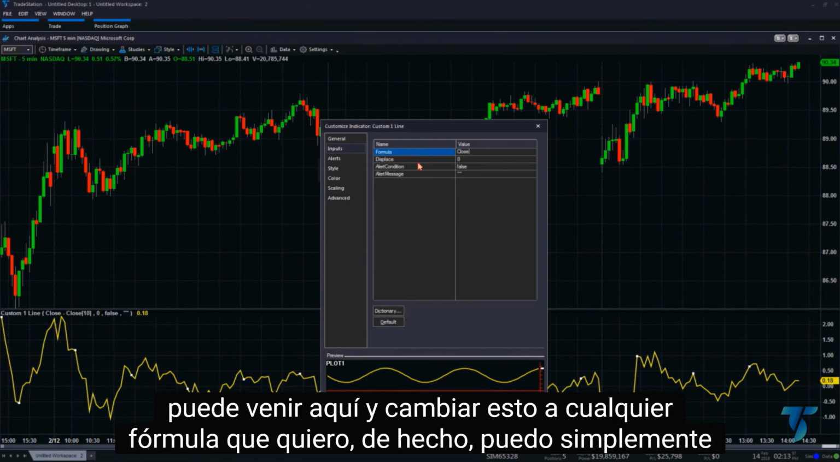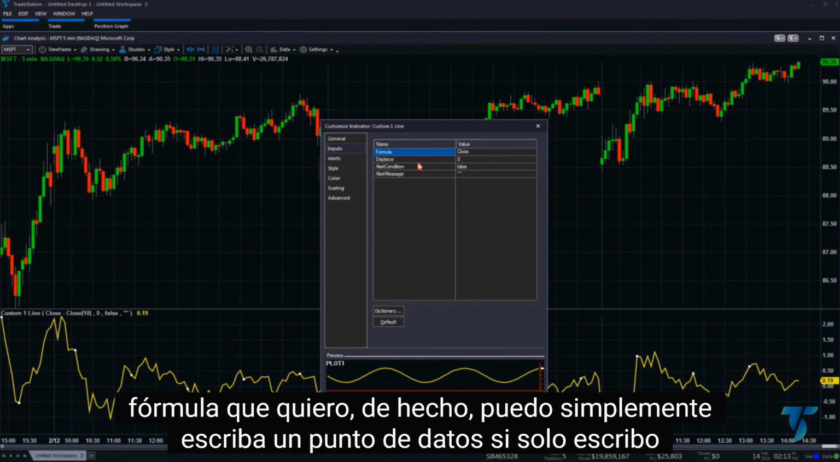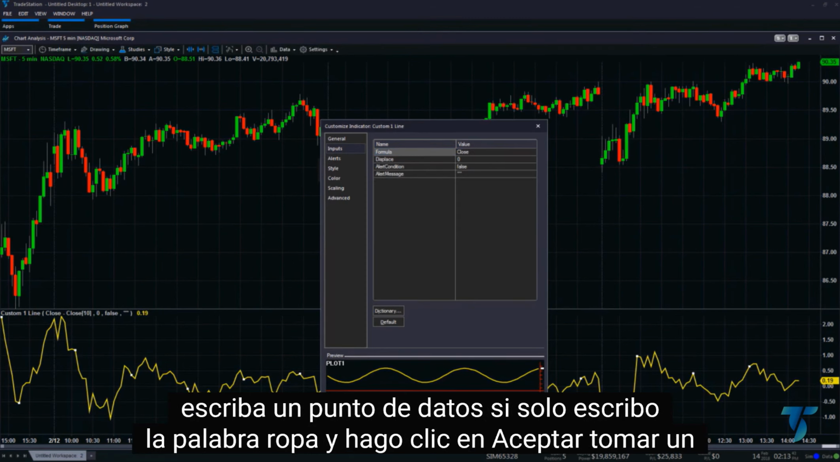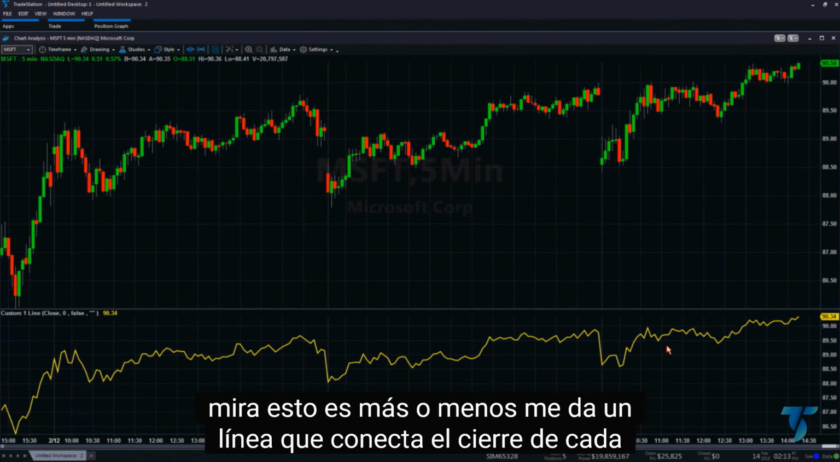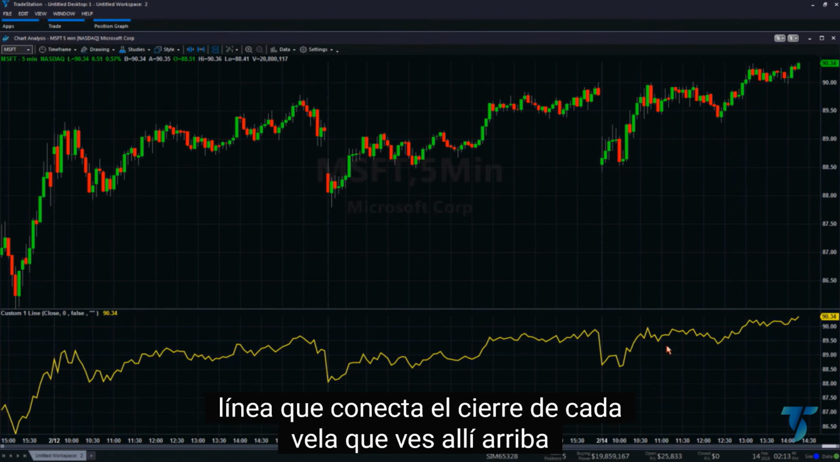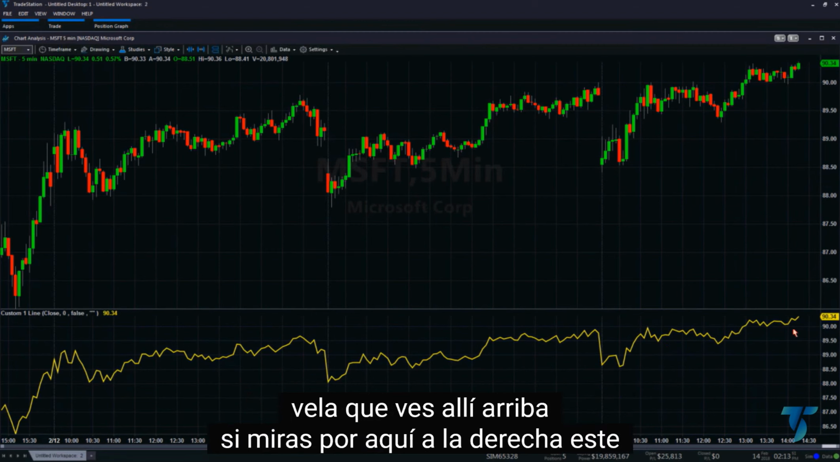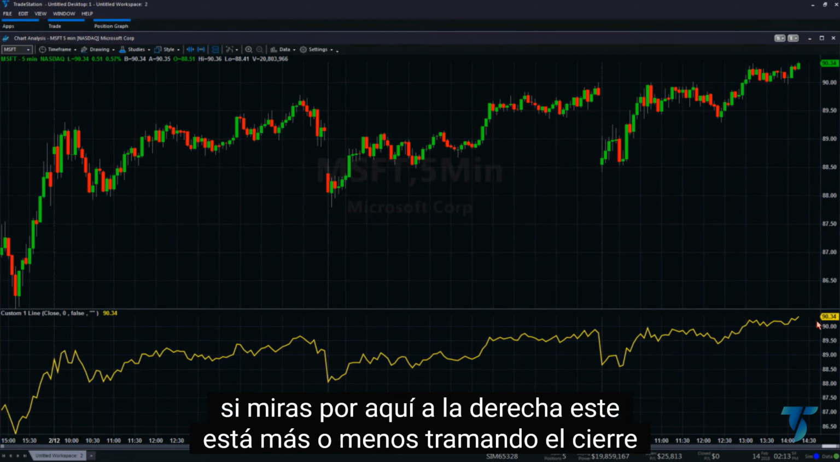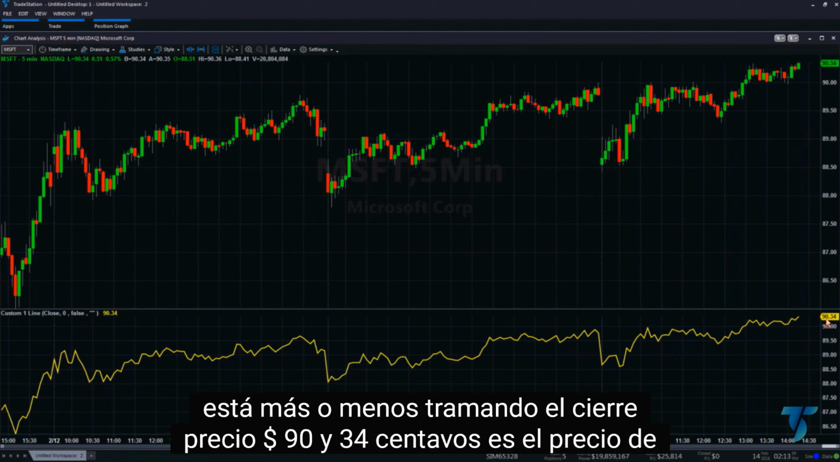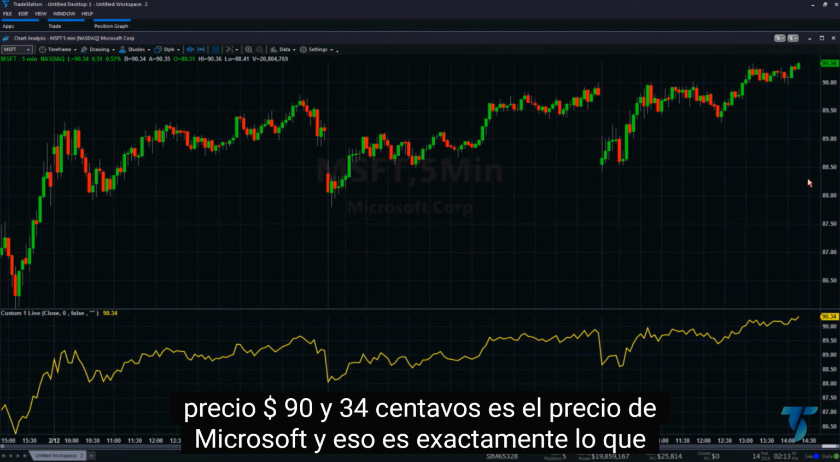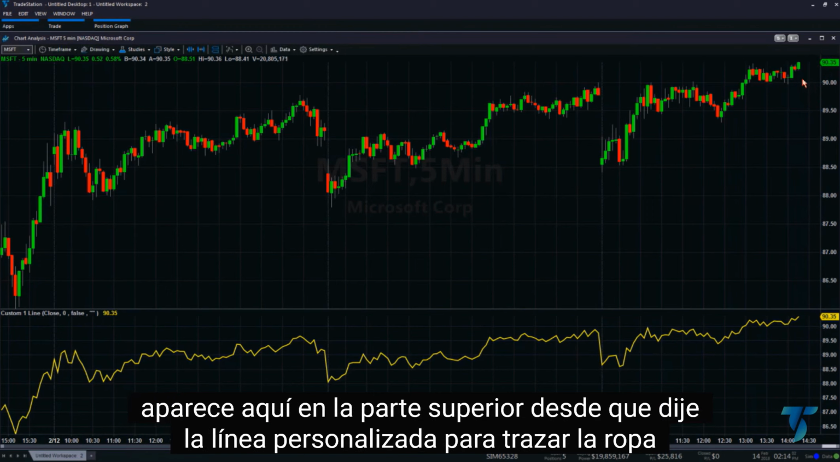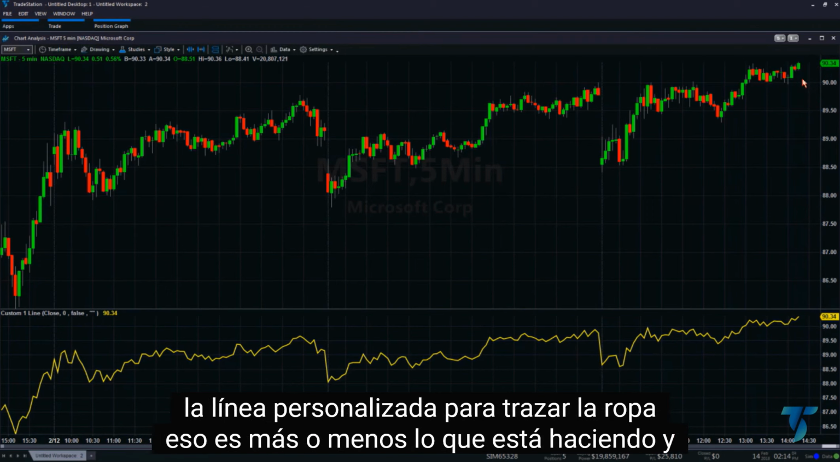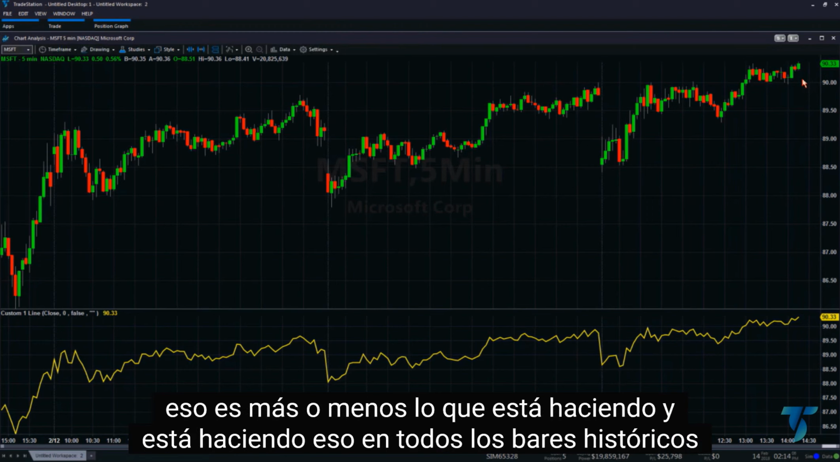In fact, I can just type in a data point. If I just type in the word close and I click OK, take a look. This is pretty much giving me a line connecting the close of every candle that you see right there on top. If you look over here on the right, this is pretty much plotting the closing price. $90.34 is the price of Microsoft, and that's exactly what shows up here at the top. Since I told the Custom 1 Line to plot the close, that's pretty much what it's doing. And it's doing that on every historical bar.